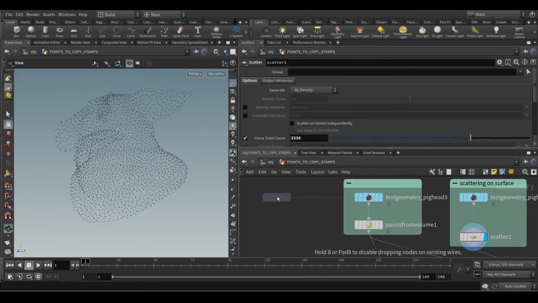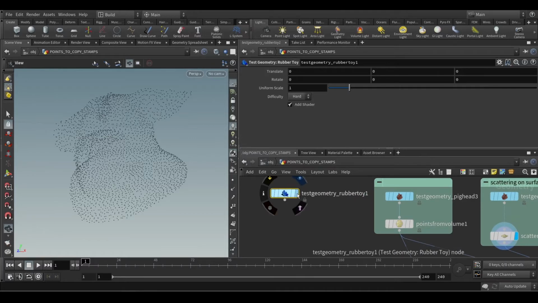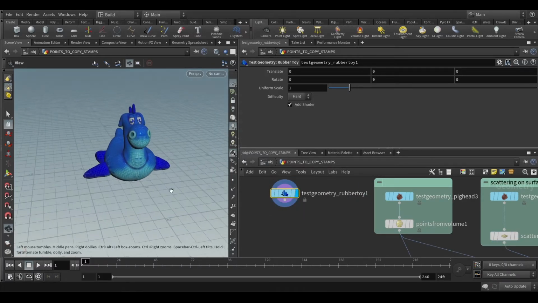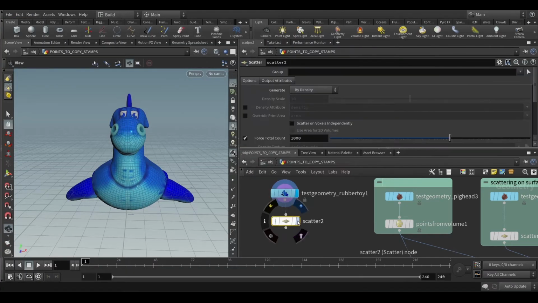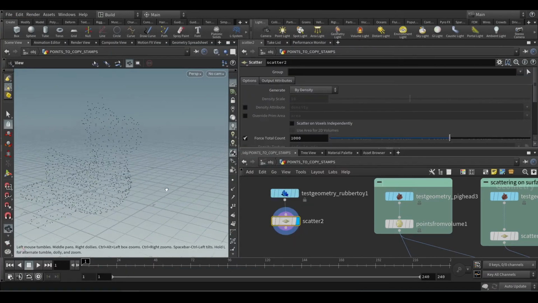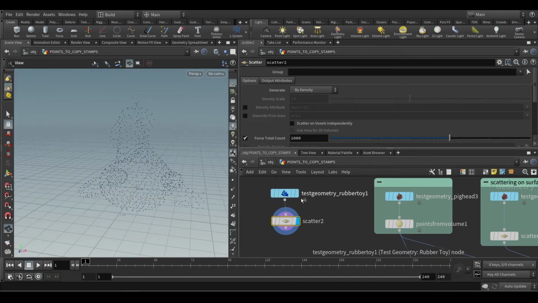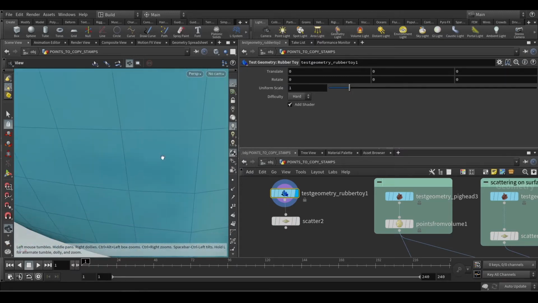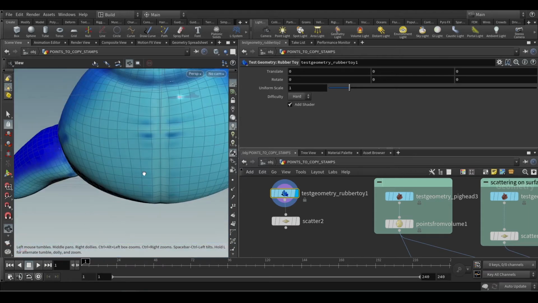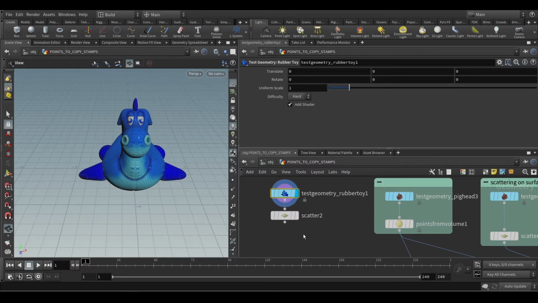This time I'll bring this rubber toy. I'm sick and tired of bringing the pig head. So I have a rubber toy now, and I put a scatter. Like you thought, it just scatters on the surface because there is nothing inside, as we all know, inside is empty. That's just a hole. Oh, it's a hole. So we have to put some volume. All right, so we will be covering volume.